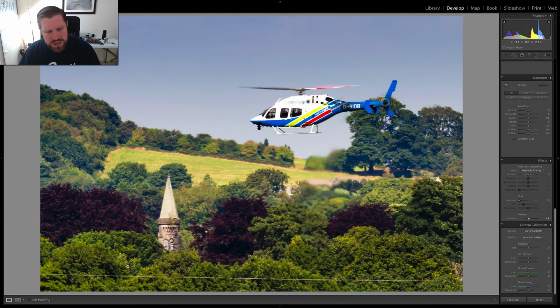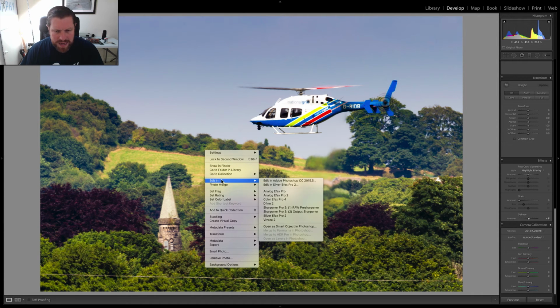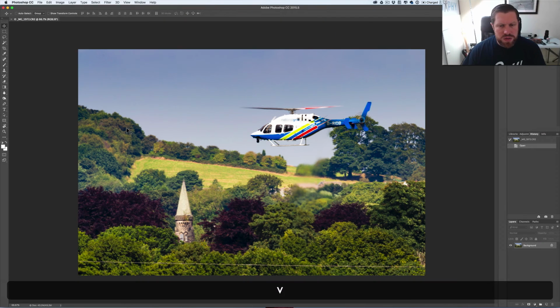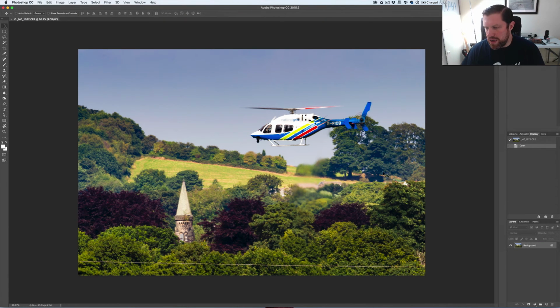The last thing left to do is just to remove this telephone wire, which is quite annoying, and that's very easy to do, particularly because we've got a very busy foreground there. So just right click and then go to Edit In and Edit in Adobe Photoshop CC. Just wait a moment for Photoshop to load, and then I'm going to come down to the layers panel here and click on that to create a new layer.